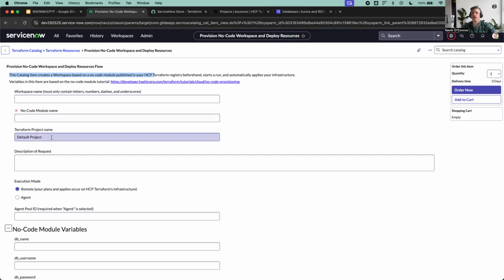If we want to deploy this into a specific project within HCP Terraform, we can call that out. And a description of the request, which the user can just put in to add a little bit of color to what the deployment will be doing. So with that in mind, and specifically thinking about the module name, let's head over to HCP Terraform and look at the actual module that we're going to be deploying.